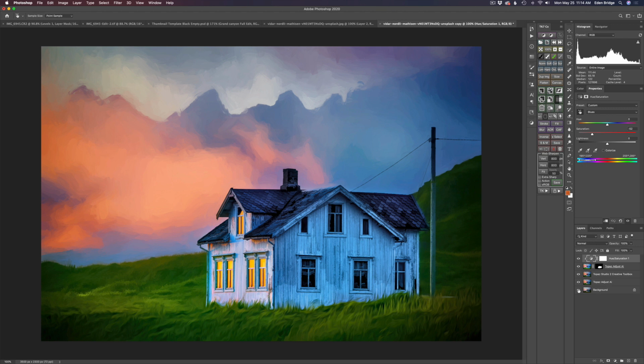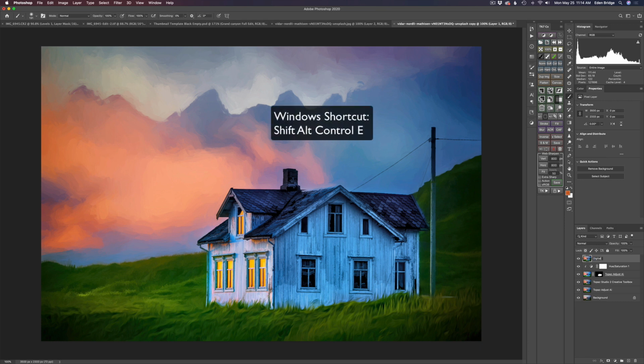Okay, so I'm going to pull all these layers together. On a Mac, it's Shift, Option, Command, E. It just stamps all these layers up to a new layer right here. And I'm going to call this layer Digital Frame. I'll put the shortcuts on for Windows machines. Digital Frame, and we're going to send this back into Topaz Studio 2.